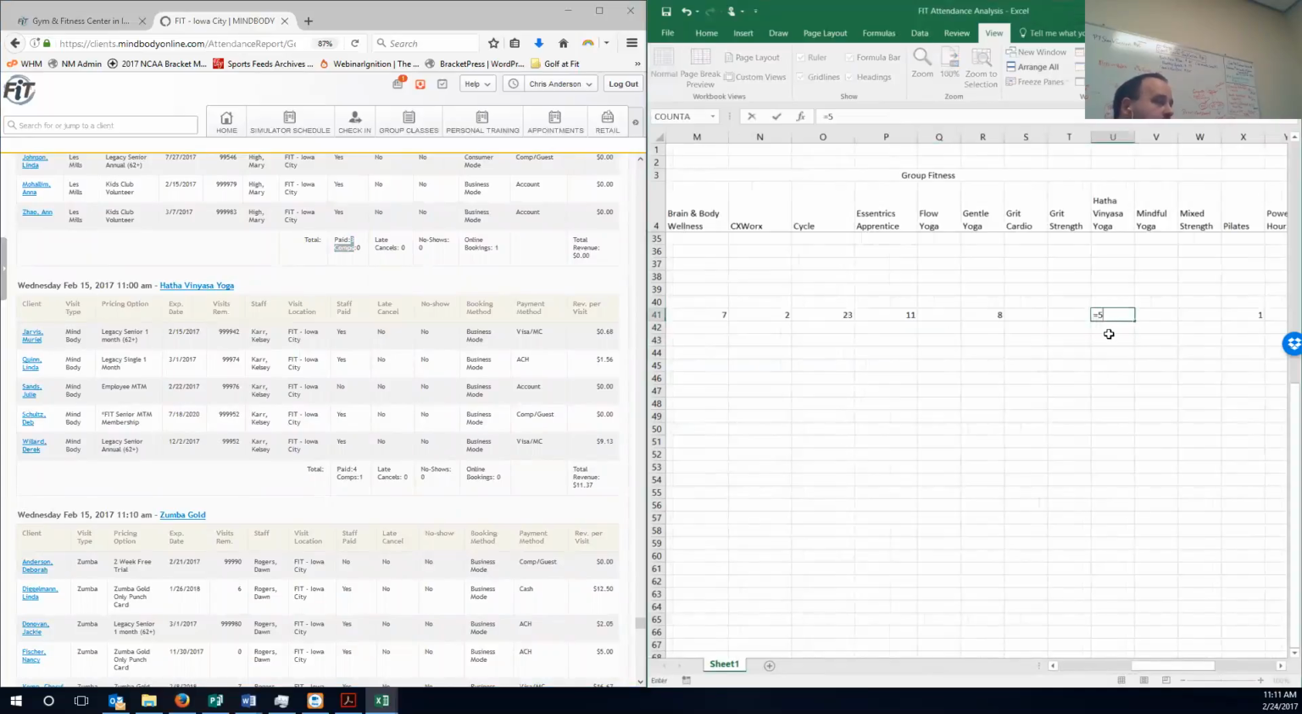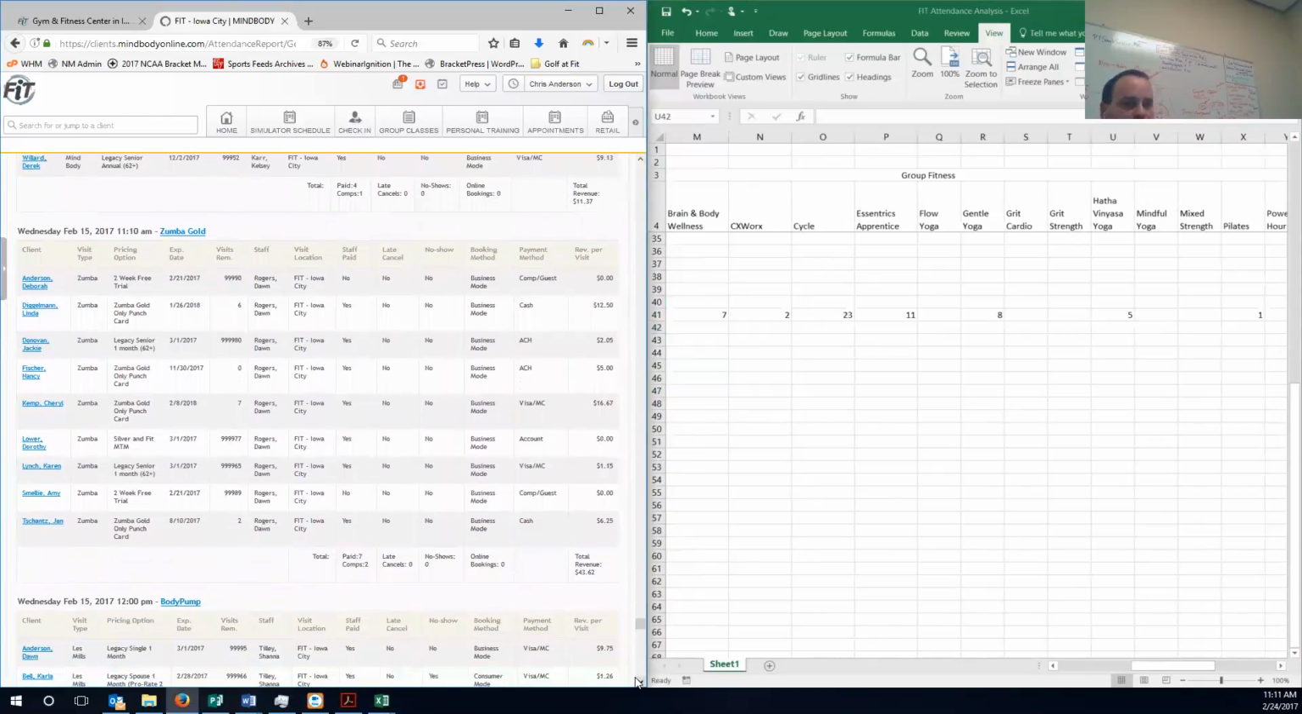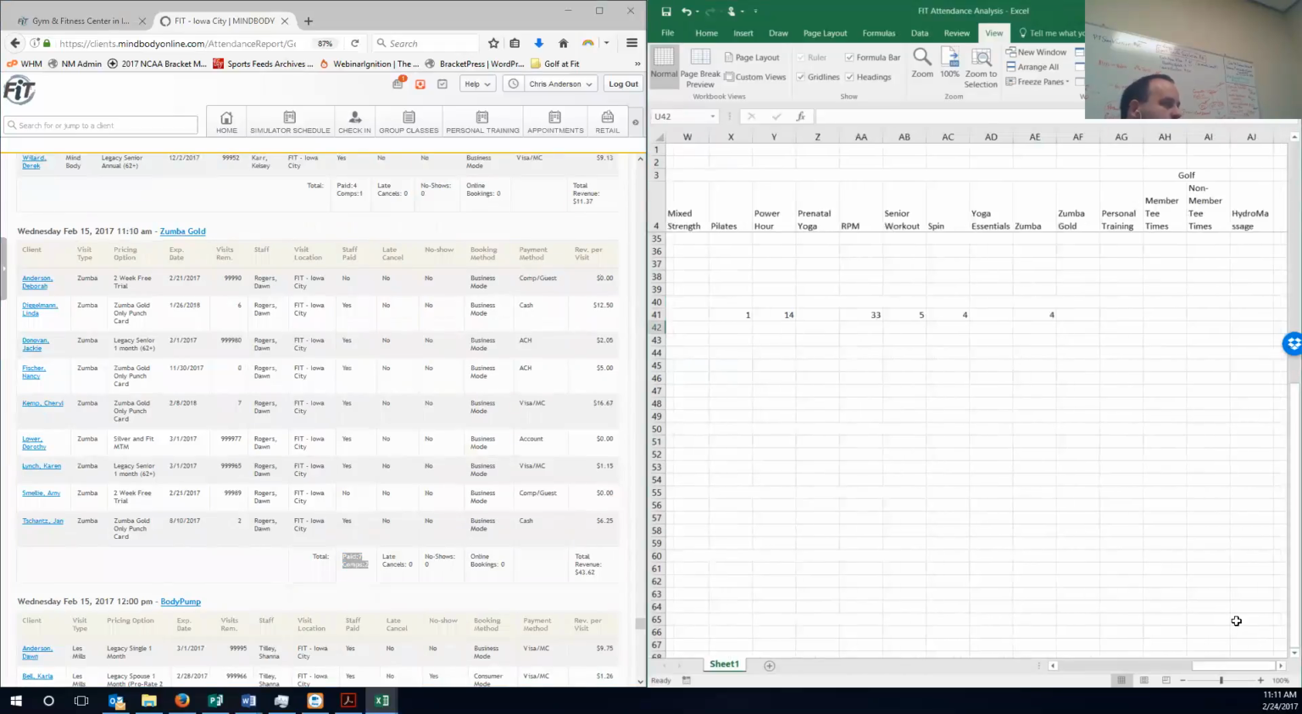Now, one thing I will tell you, as you start going back, you won't always have a number in every one of these, because we haven't always had all of these classes. And there will come a point, probably July, August of last year, where you'll see nothing comes up because we weren't using our attendance. So don't worry about that. Just stop when you get to the point where there's none there. Zumba Gold is 9. Zumba Gold equals 9.